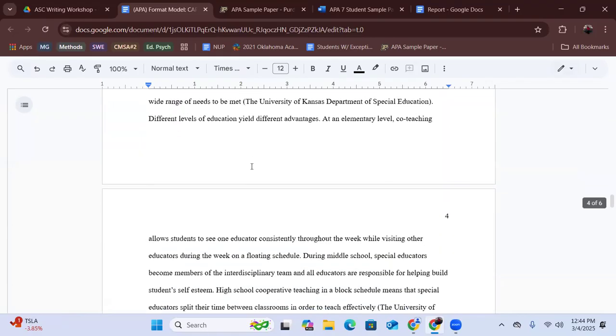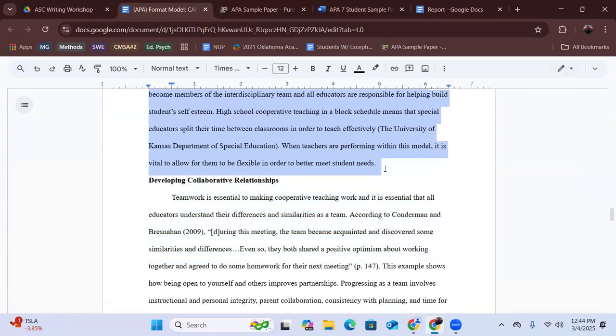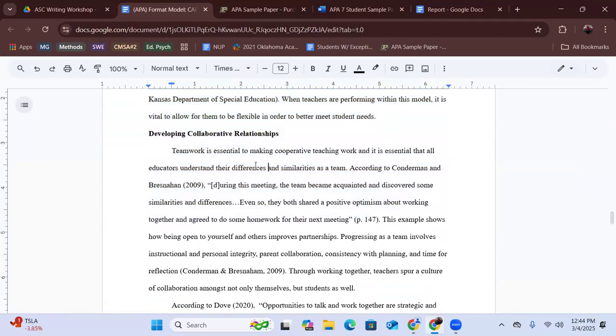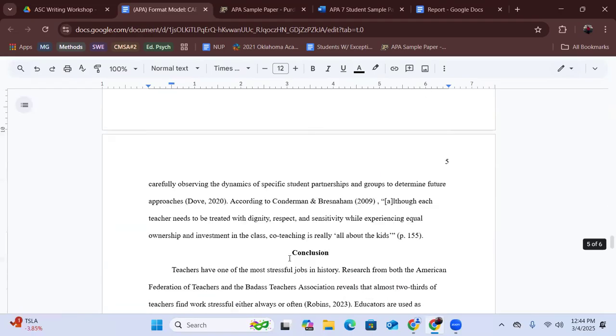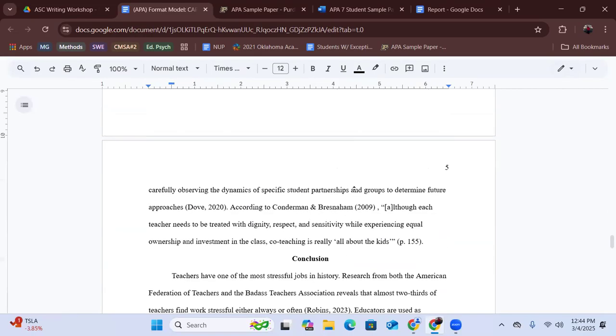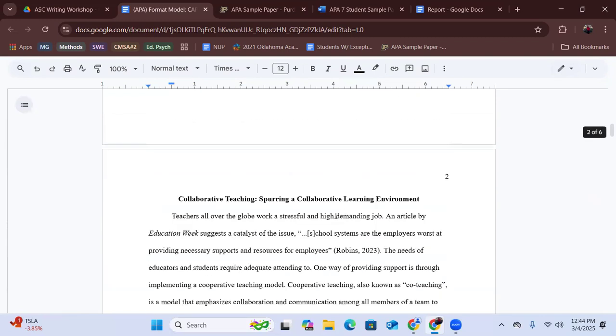Like co-teaching and special education. So, everything after this is going to be about co-teaching and special education, developing collaborative relationships. And then we have like 2 paragraphs on this, and then a conclusion. But notice we did not have a heading for the introduction. That was because the title itself acted as the heading for that.